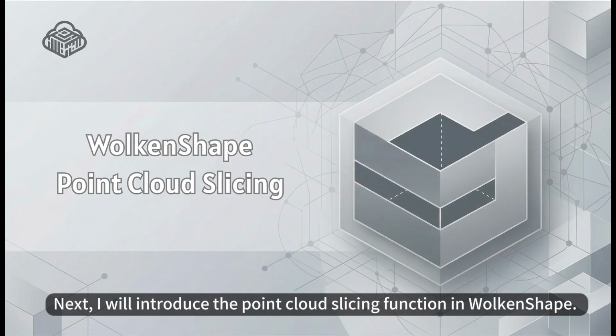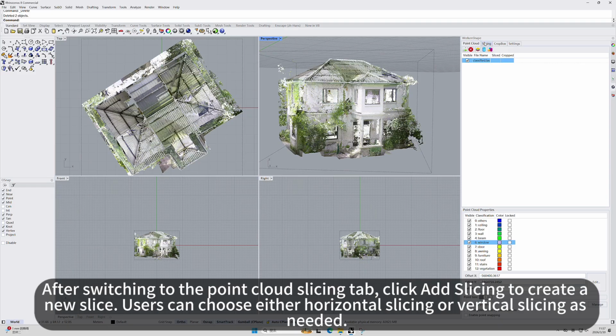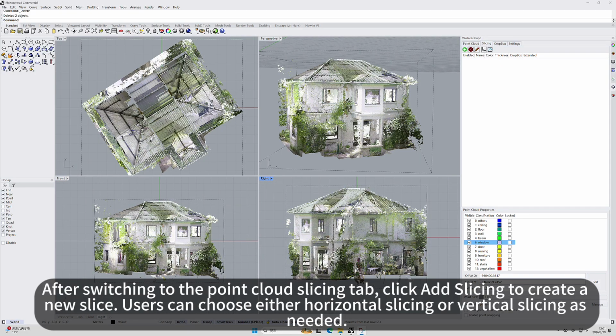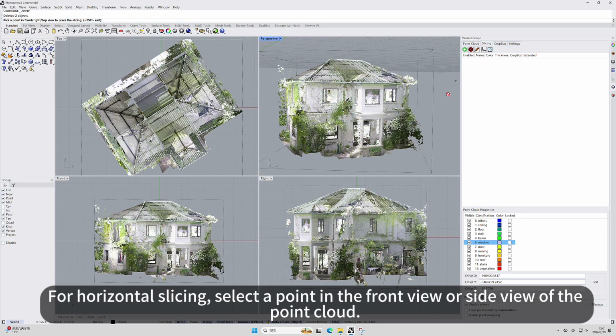Next, I will introduce the point cloud slicing function in WolkenShape. After switching to the point cloud slicing tab, click Add Slicing to create a new slice. Users can choose either horizontal slicing or vertical slicing as needed. For horizontal slicing, select a point in the front view or side view of the point cloud.